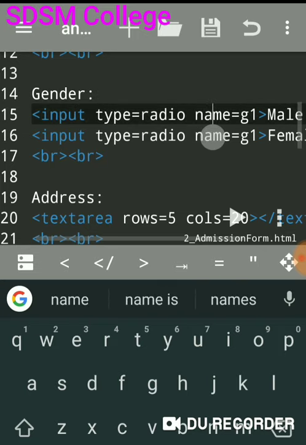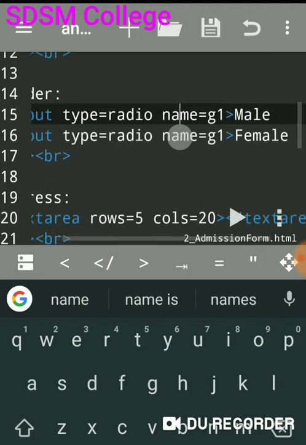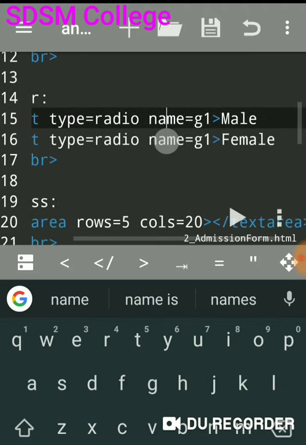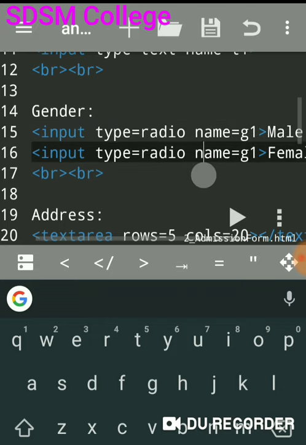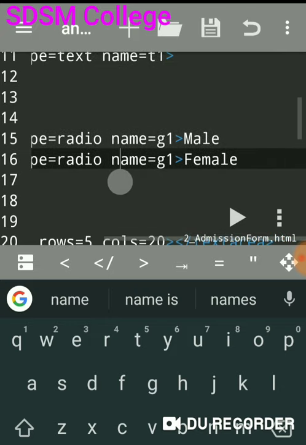Then input type is equal to radio and name is equal to g1. The first option that I want to put is male. Then again input type is equal to radio, name is equal to g1, and value is female, and the label which I want to display is female.